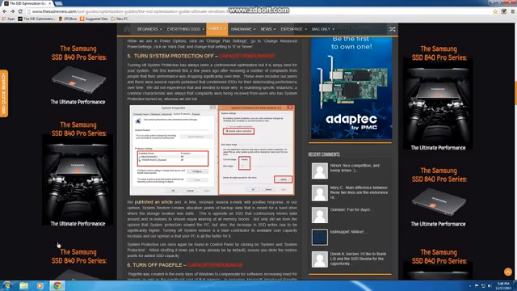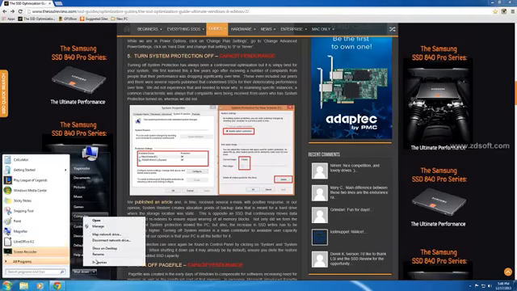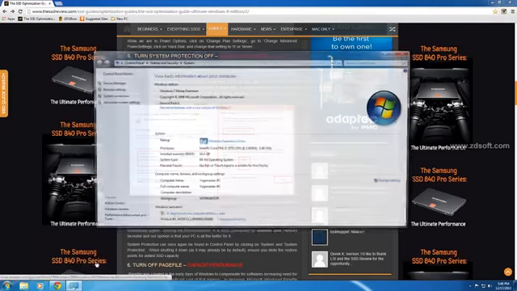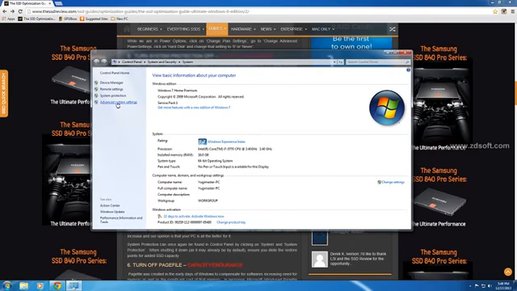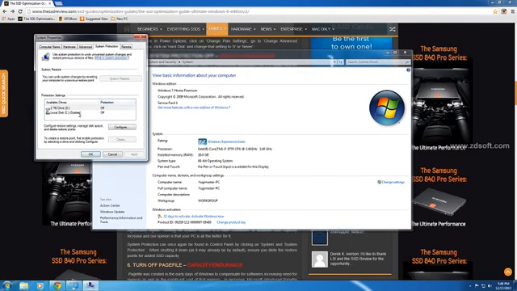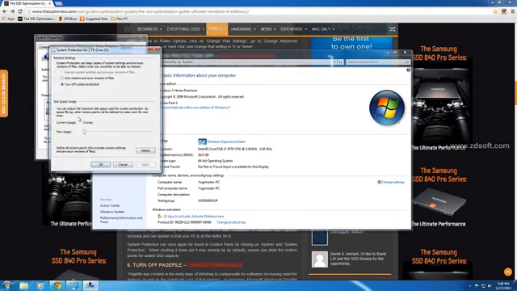So what you want to do is go to computer and hit properties, and you want to go to system protection right here, hit configure, and then turn off system protection. You don't need that stuff. That's why you have a separate hard drive to back up your data. That's why you have that. So make sure that you get one.